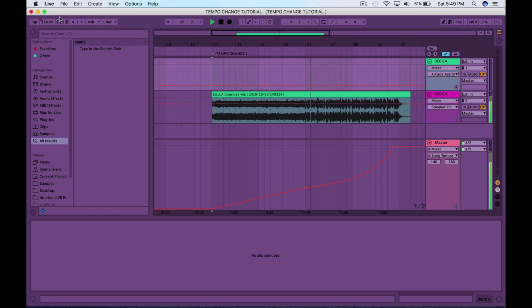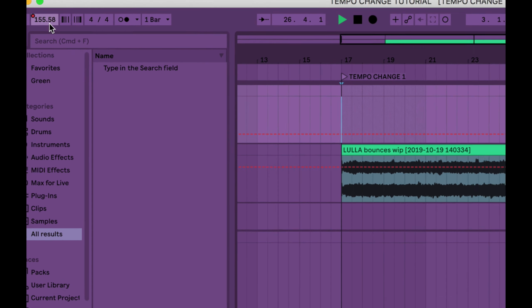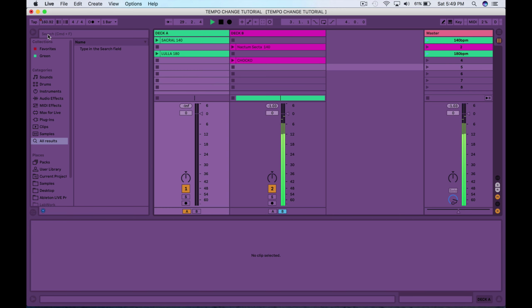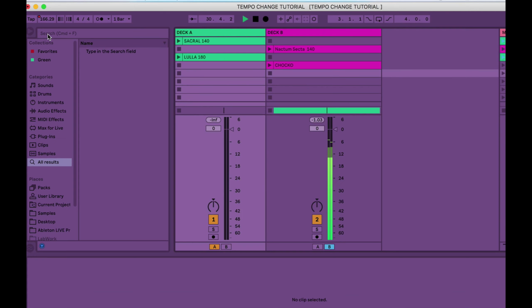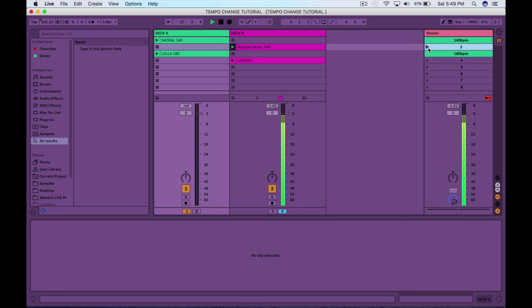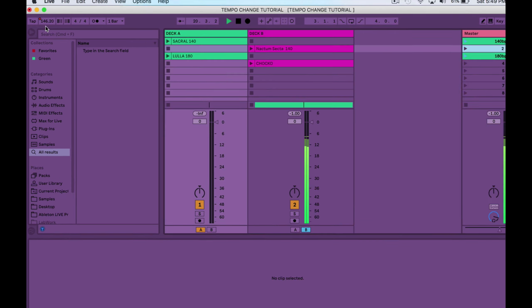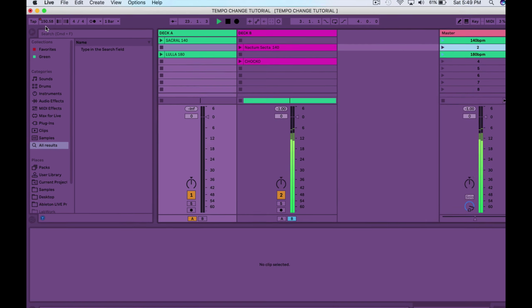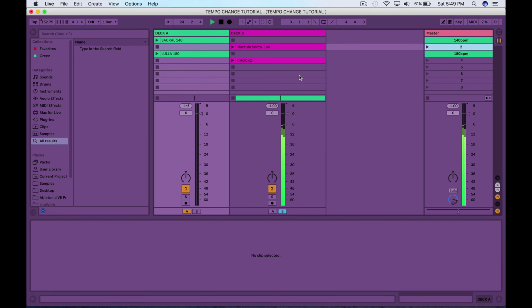We can see in the upper left-hand corner that our tempo is following our automation. And in Session View, if we play this clip, hit our tilde key, it jumps back to the arrangement even though we're viewing Session View. Our tempo is still changing and following our automation in Arrangement View.